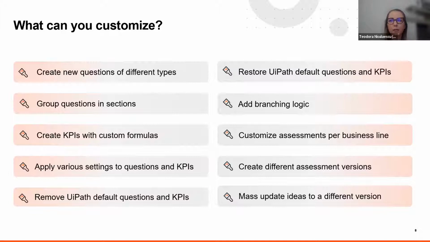And in the end, the COE team manages to have the right information, the relevant KPIs, and the reporting would also be very much improved. And in order to obtain that, we have a couple of customization options, such as creating new questions of different types. We'll see in a second in the product which types of questions we have today. You can group the questions in sections that are relevant to certain areas that you want to be displayed in the form.